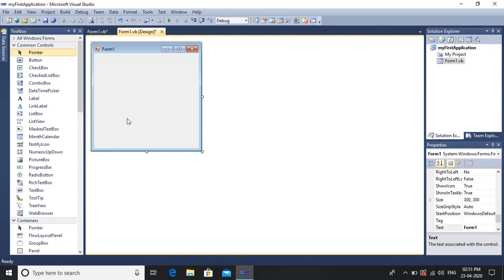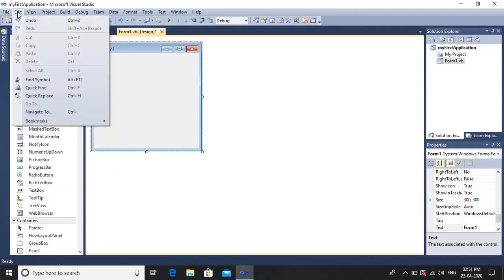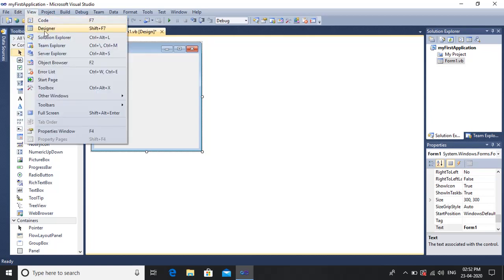First let's see the menu editor. It is dynamic, which means items are removed or added depending on what you're trying to do. The File menu contains New Project, Open Project, Add Project, Close Project, Save All, and those common things. In Edit we have undo, redo, cut, copy, paste, find, replace. And here we have the different windows.